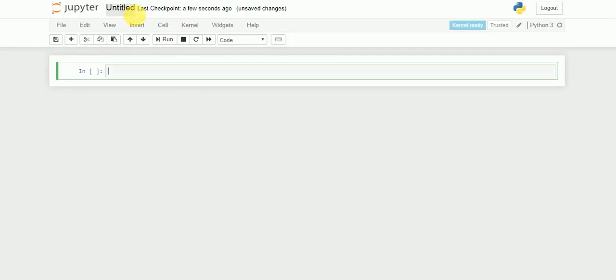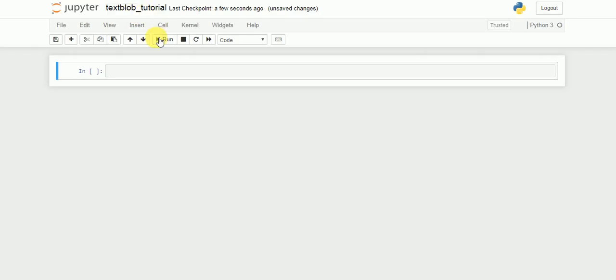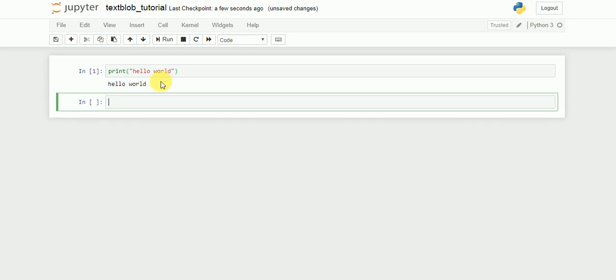Here give it a name, TextBlob. You can test any Python command here just to make sure. So we are printing hello world on the Python notebook. Press shift enter or click on this button, run, to run this cell. After the cell is run, you will see the output.